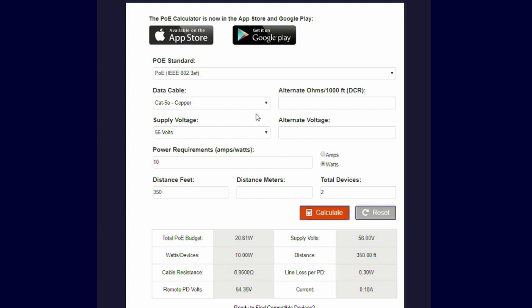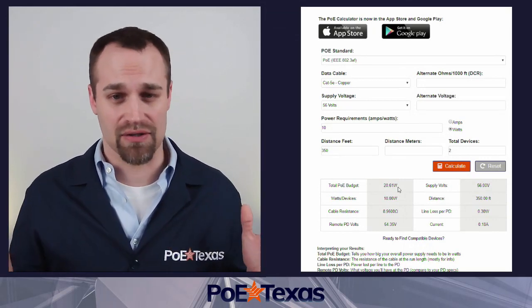What you'll see is the results will show that the total power budget is 20.6 watts, and the PoE can easily travel at 350 feet, but data can't. How do you solve that?